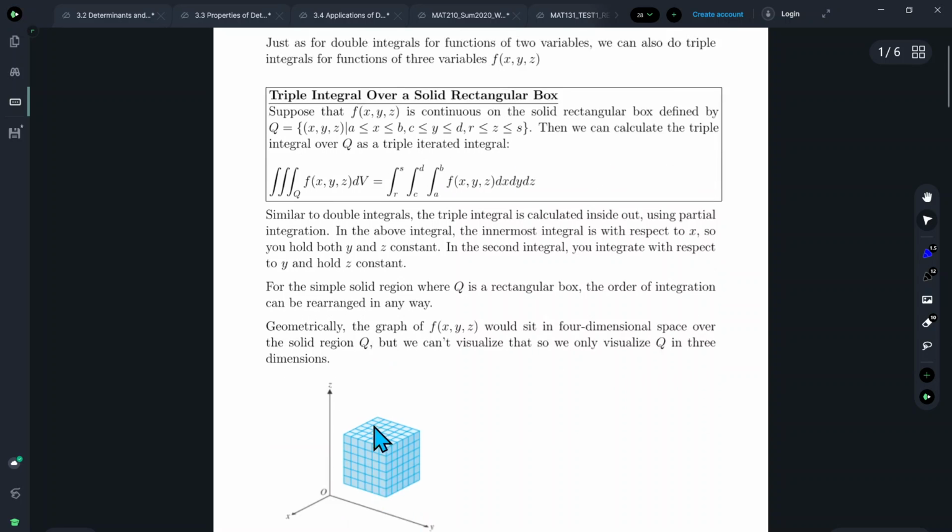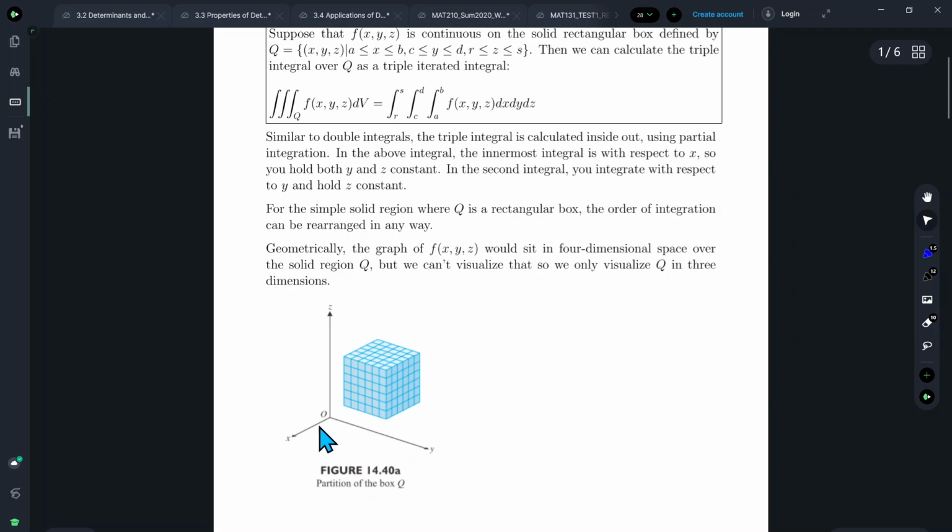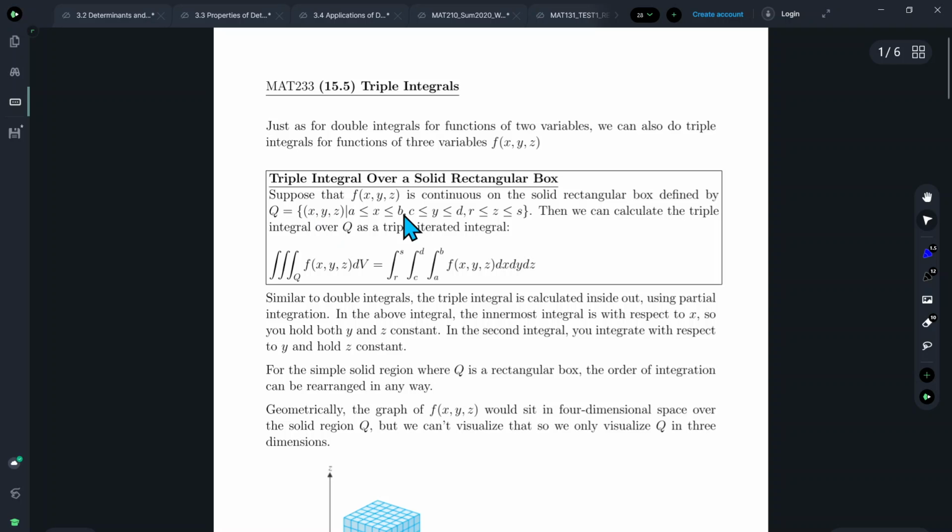And so for a solid box like this, you have x varying within some interval, y varying within some interval, and z varying within some interval. So you can describe the box Q: x going between A and B, y going between C and D, and z going between R and S. And then you can set up the triple integral as an iterated integral like this.